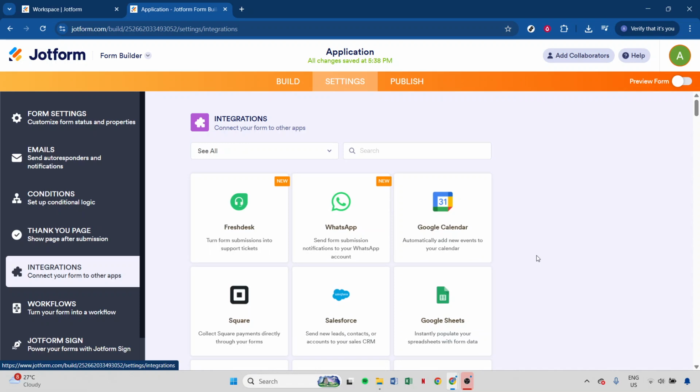Don't forget to make your form's call to action compelling. Edit the Submit button text to something engaging, like get my free quote, sign me up, or claim your offer, encouraging users to take the intended action.